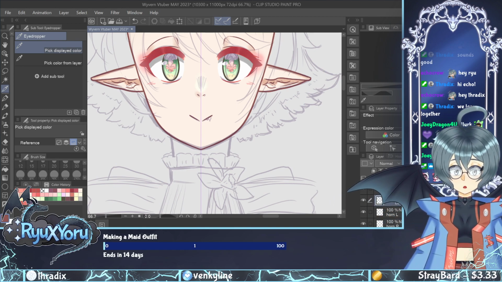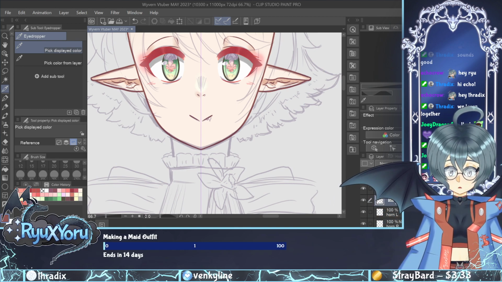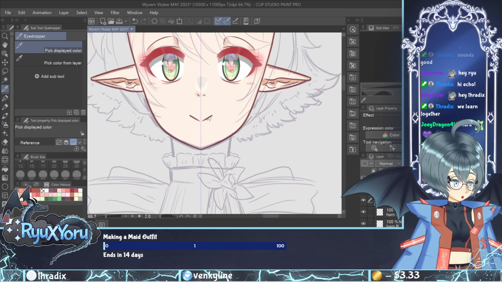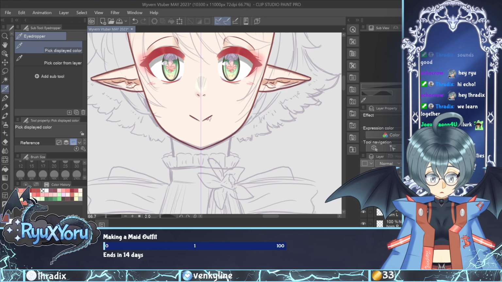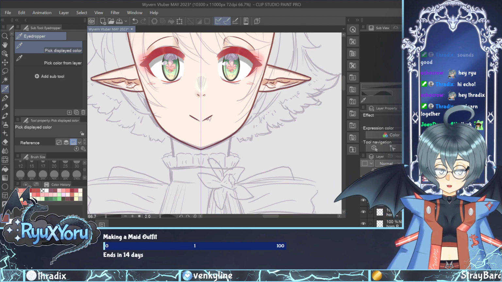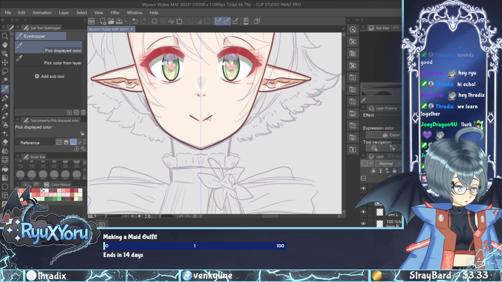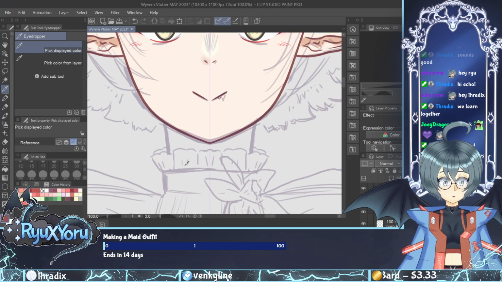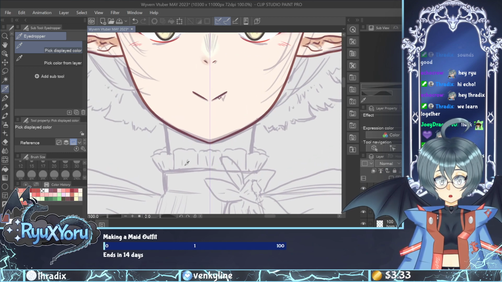Well, there's stuff going on outside. Anyways, the neck is one of those things where I like to have a separate line art layer. Again, if you don't want to do as complicated a rigging process, you don't have to.